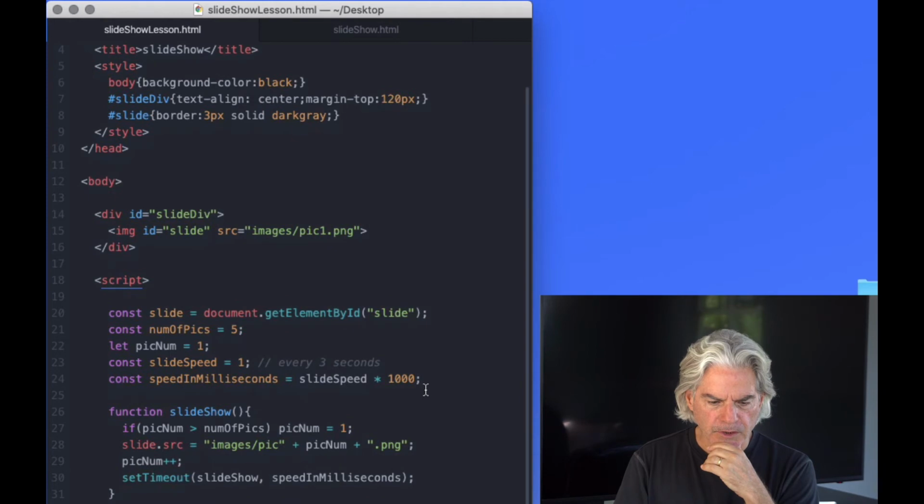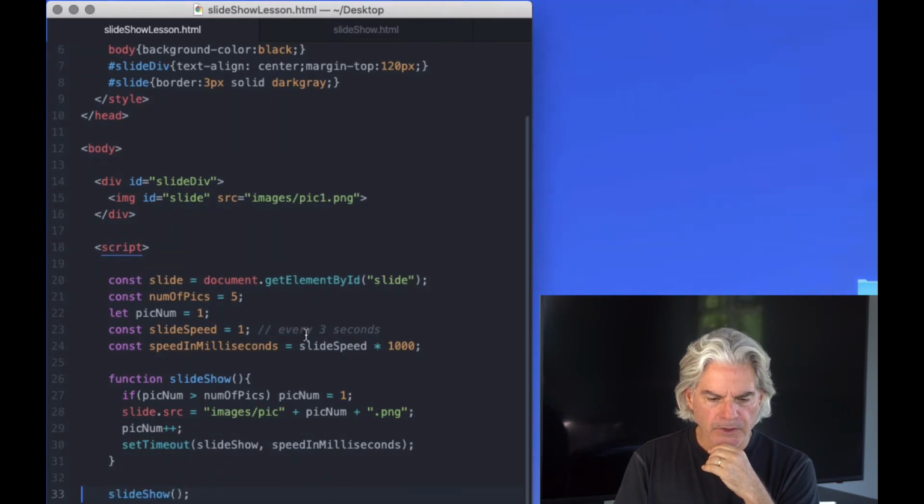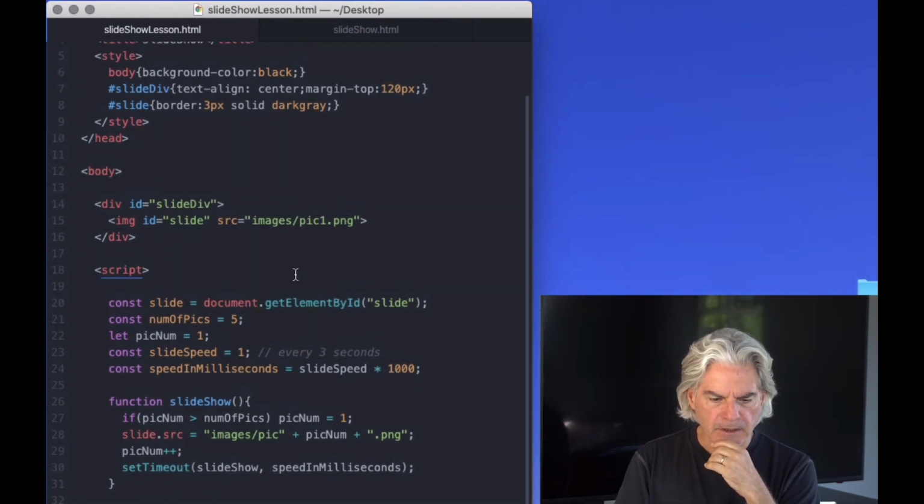Okay, so down to the script. So we're grabbing that slide element, which is the image element, and we are assigning a variable called slide. Here we declare the number of pics we're using, which is 5. I have 5. You may have a different number. Pic num equals 1. That just means we're starting with the first slide. Slide speed equals 1. That's going to be 1 second after we convert it.